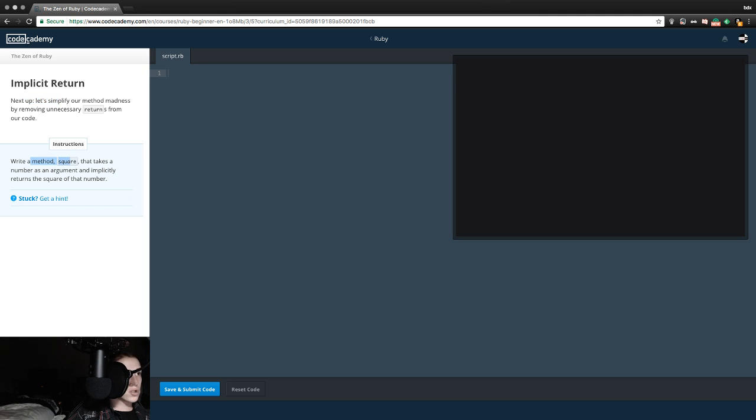Write a method that takes a number as an argument. See, I'm remembering now because I messed up recently. The whole argument thing. I know argument is basically a parameter, so that means I can do this. Kind of. We'll look at the hint, but in the meantime, write a method, square, that takes a number as an argument and implicitly returns the square of that number.